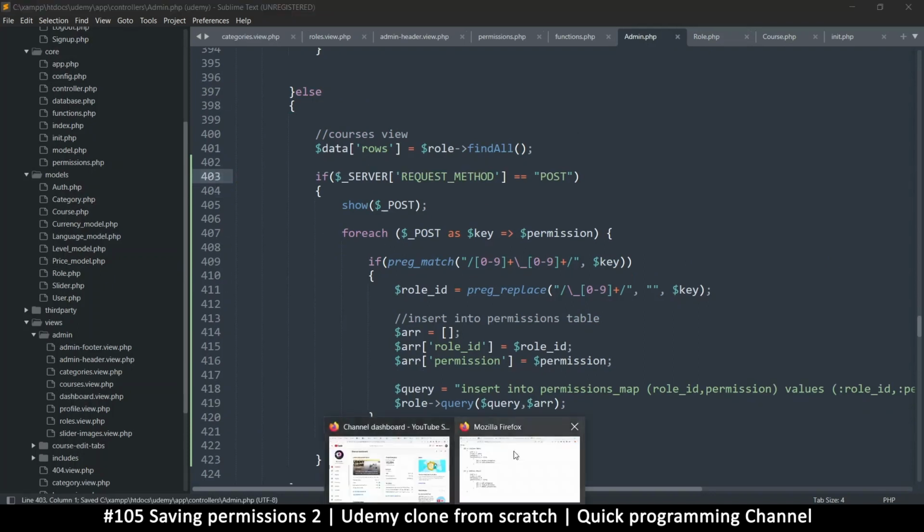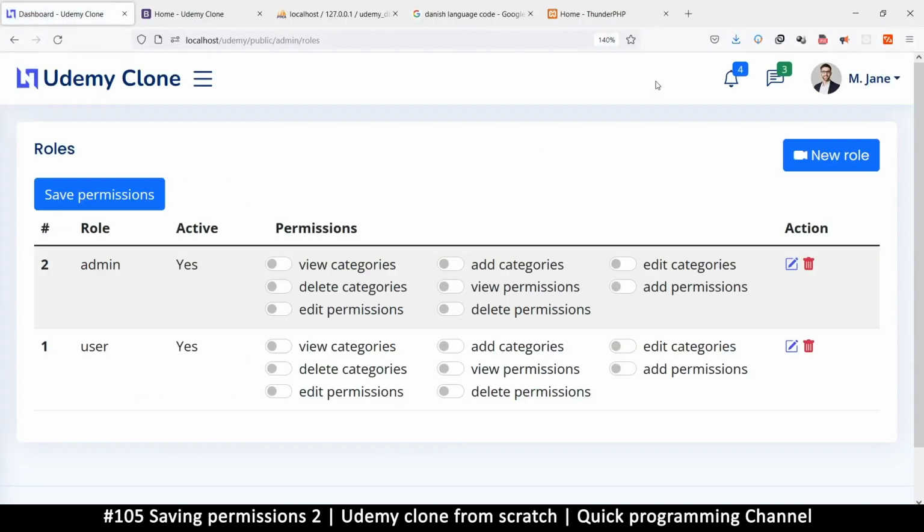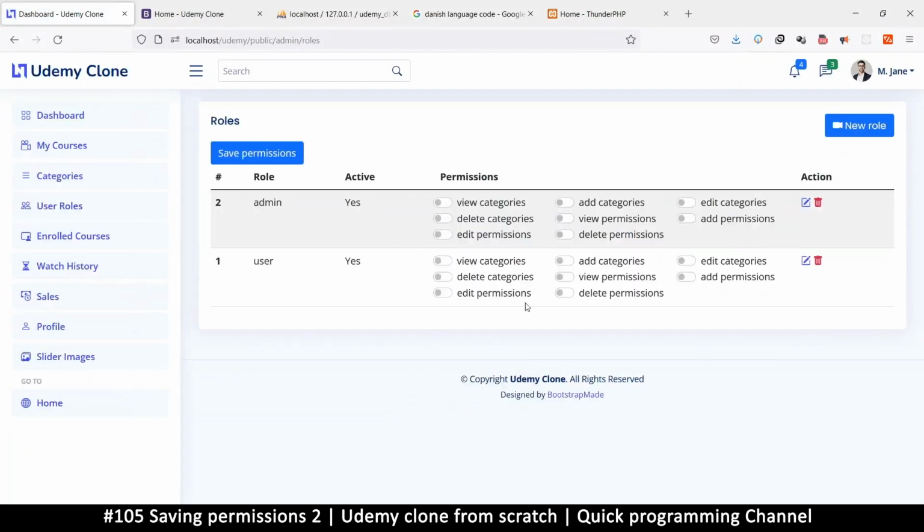Now we have the information we need. Let me refresh, and it's here. So the information is here. We just need to add it to this so we can see which ones of these should be ticked. So let's do that in the next video.